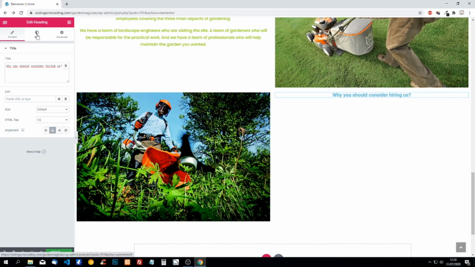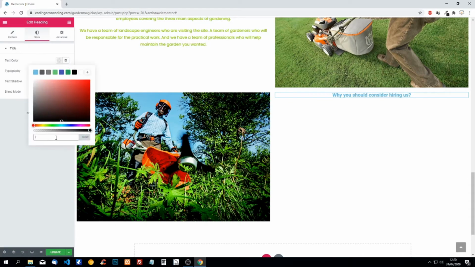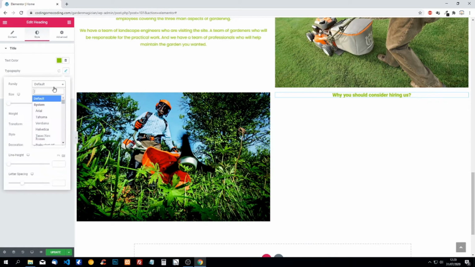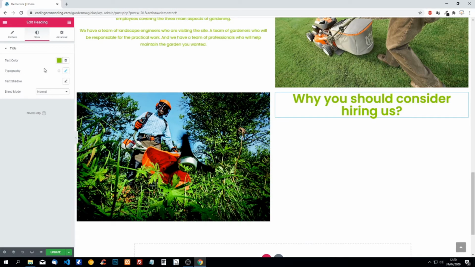H2 is good. Style, we're gonna go for this green again. It's moss green, 8CD100, and Poppins. Say 50. It's good.